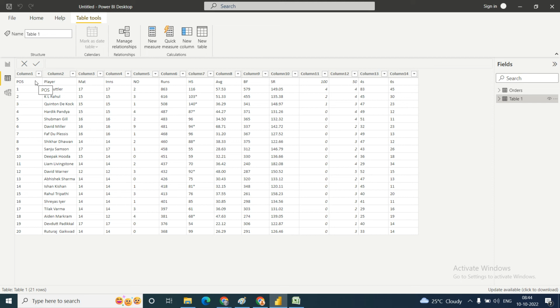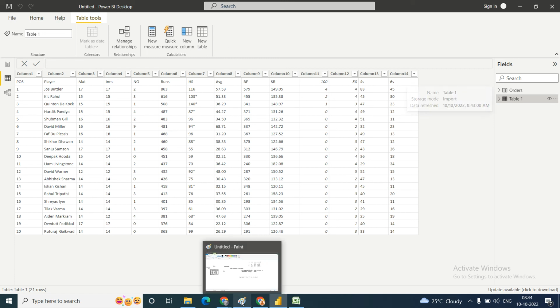What does clean mean? Data which is not in the expected format, which we saw in the source, right? So how to clean the data? This cleaning, shaping and transforming of the data can be done by the Power Query Editor. So what is the Power Query Editor? Let me explain.